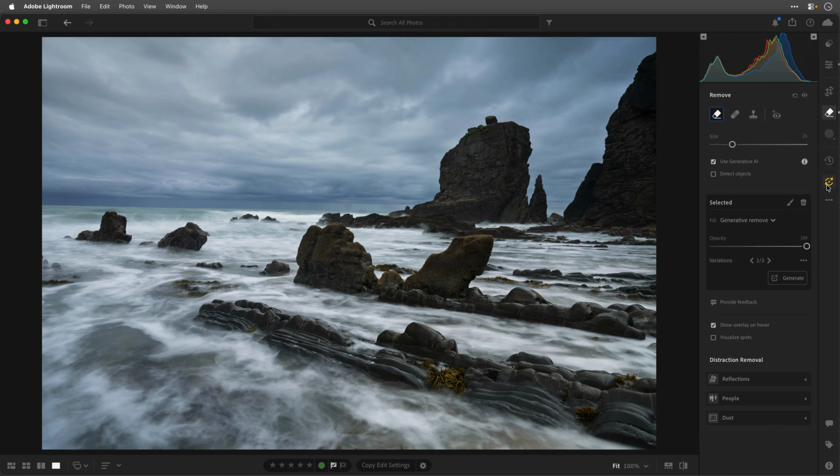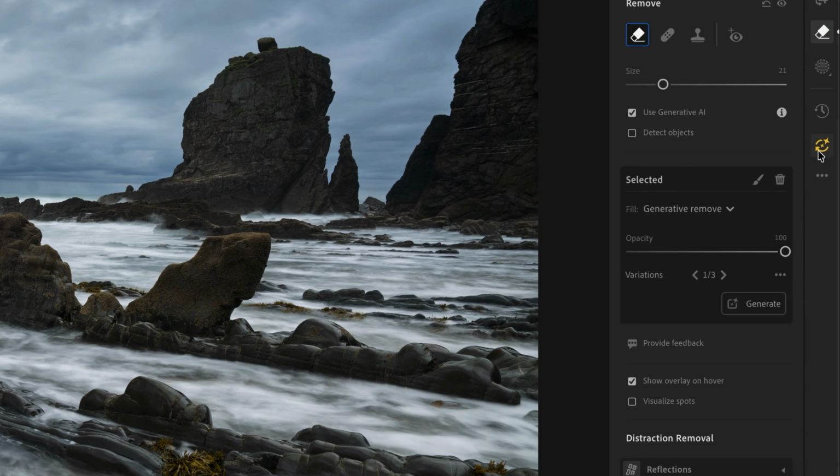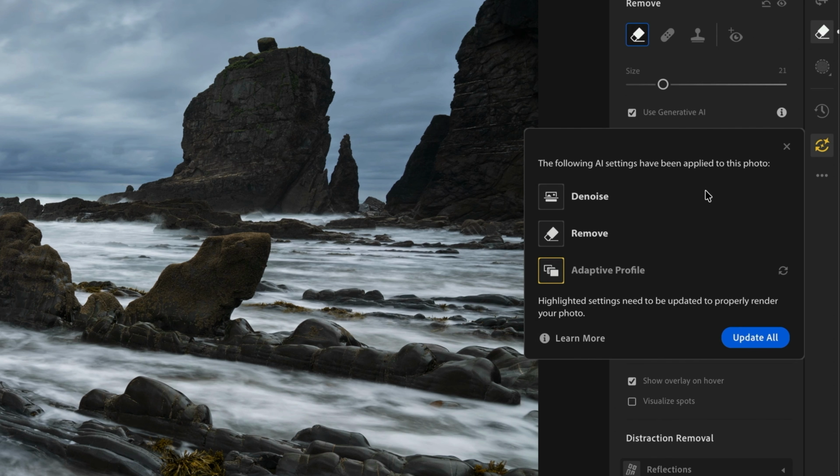Now, one of the things I get asked about a lot from Lightroom users, be that Classic, Desktop, and also Camera Raw, is about this yellow warning icon that keeps appearing when we're editing our images, telling us we need to update some of the AI edits that we've done. So in this video, I'll explain what it is, how to deal with it, and most importantly, what not to do. But first of all, this.